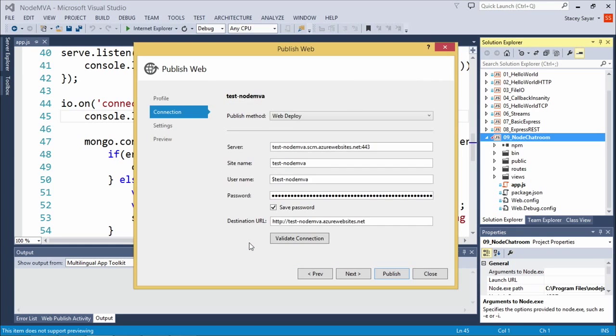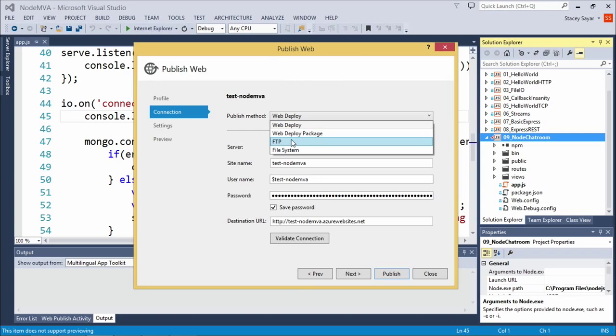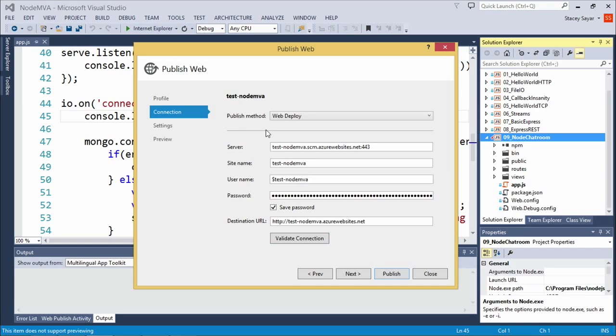There we go. So it's run, and the next thing it moves me to is the connection section, which is pre-filled for you. You don't even need to worry about it; you can just take a look at it. Just out of curiosity, there are other ways to deploy to a website. You can use a web deploy package, FTP, or just synchronize the file system. However you wish to do it, you can.